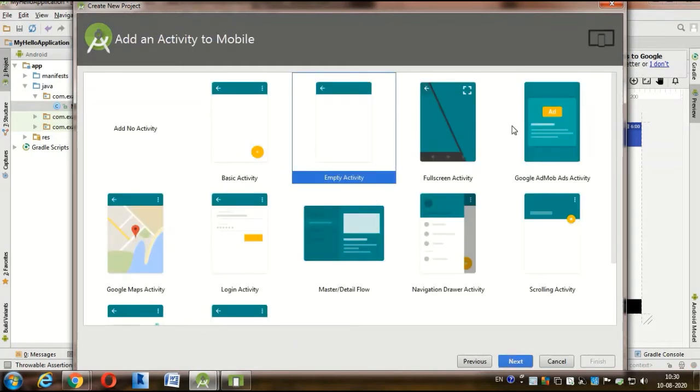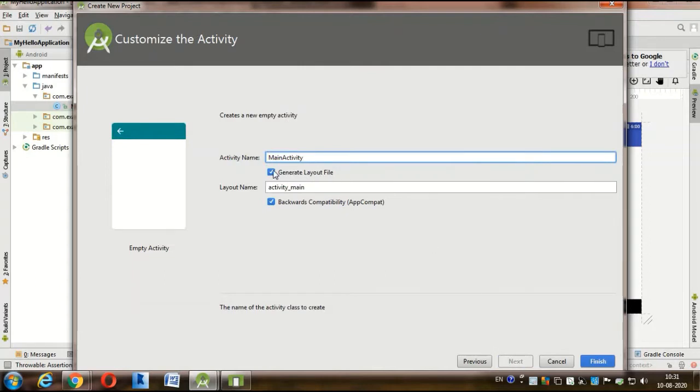Here we do not add any activities. So this is the empty activity project. Whenever we generate this type of project, it is called the simple activity, different from the basic activity. Basic activity covers a number of activities you can add, but with empty activity, I require only the message of hello welcome to Android Lab. So I require the empty activity. Then simply click on Next.